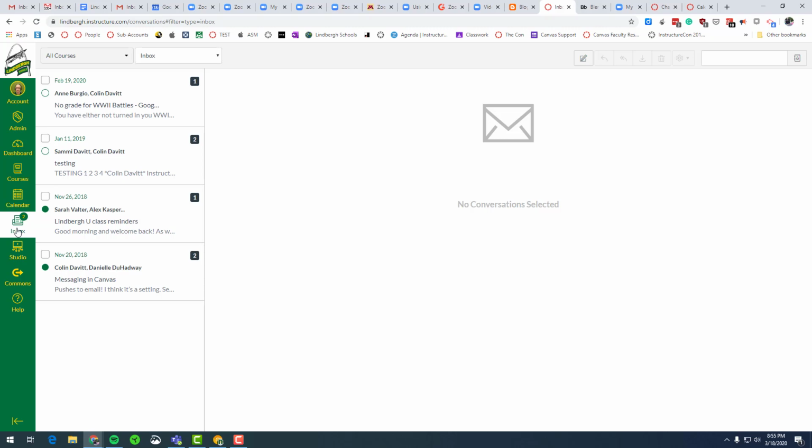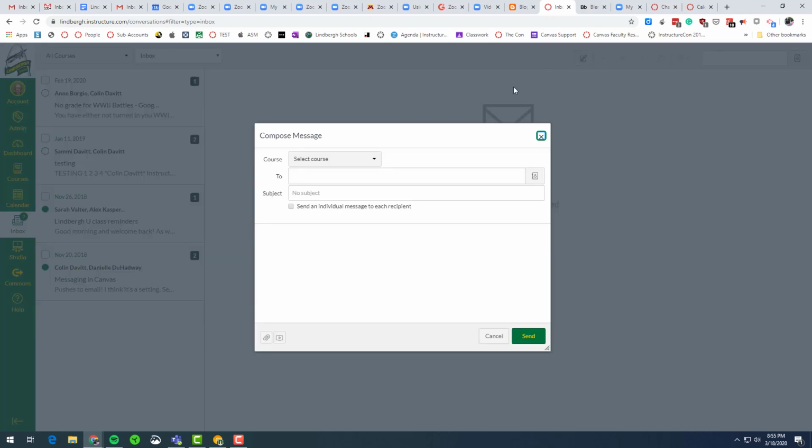I have notifications set up on my device so that when somebody emails me or inboxes me within Canvas, it does alert me that there's an email or a message there. What I want to do is click on the new message in the upper right. I could just type someone's name in here, but I want to email or message the entire course.